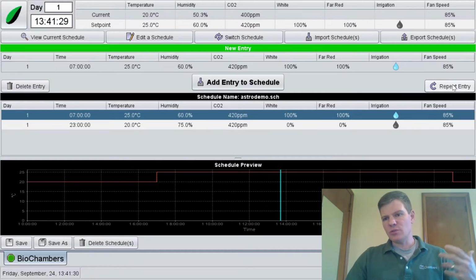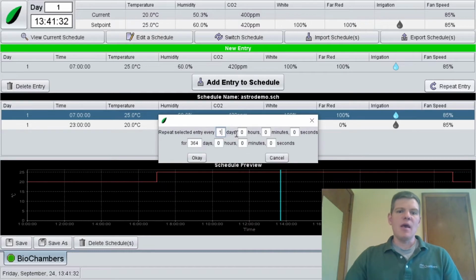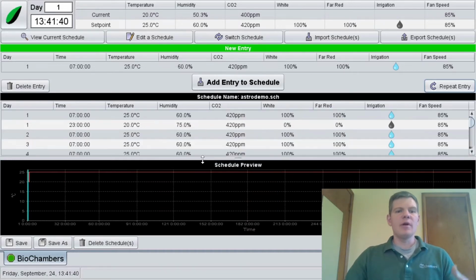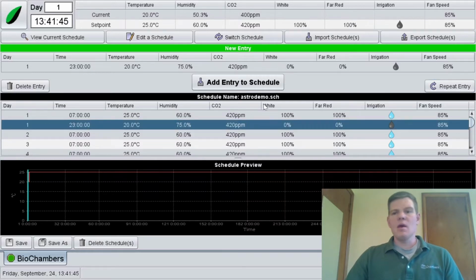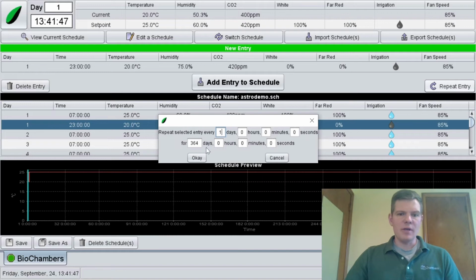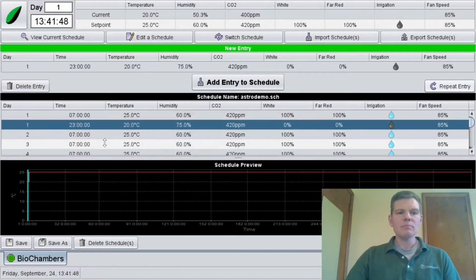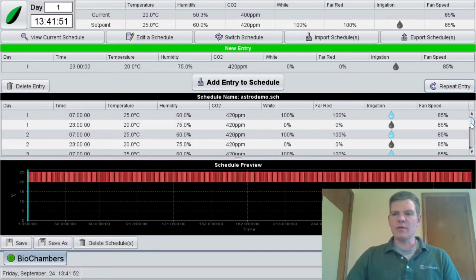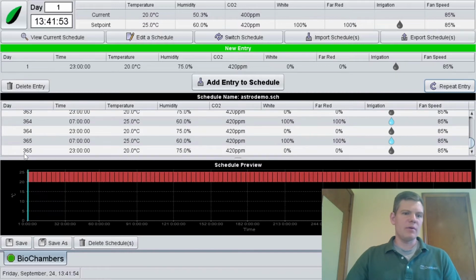The first thing we have to do, just like a multi-day schedule, one way to make a multi-day schedule is to repeat the entries. And so we're going to repeat this line every 1 day for 364 days, adding 364 to make 365 days in a year. We're going to also do that for our lights off entry. And now we've got all the way until 365 days.